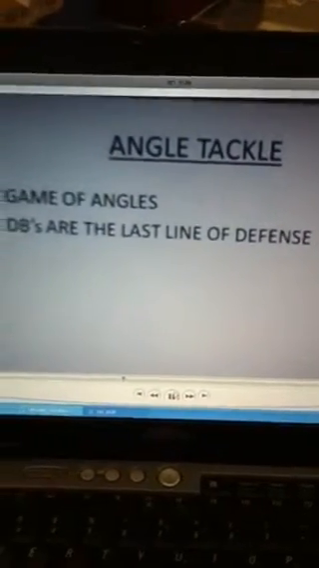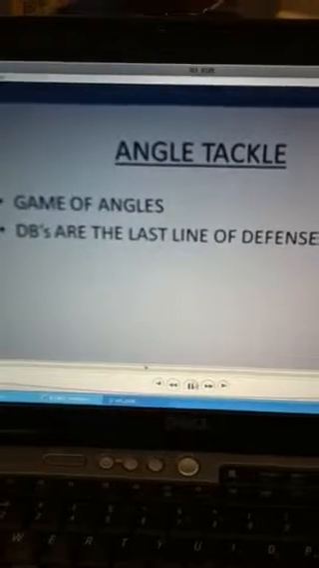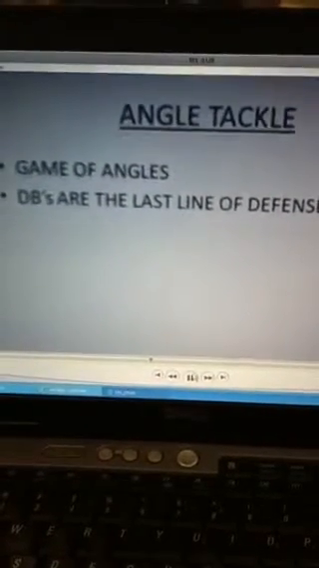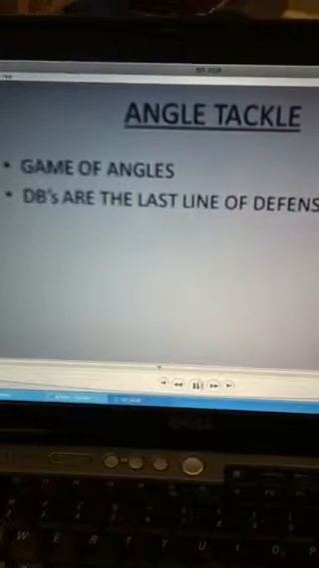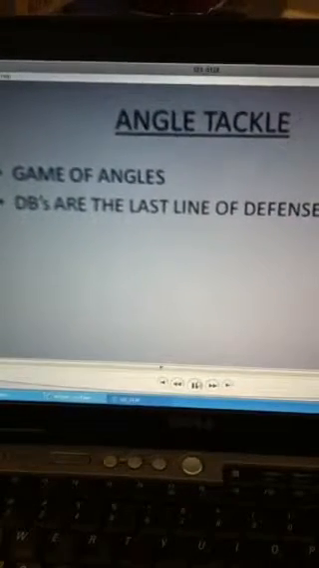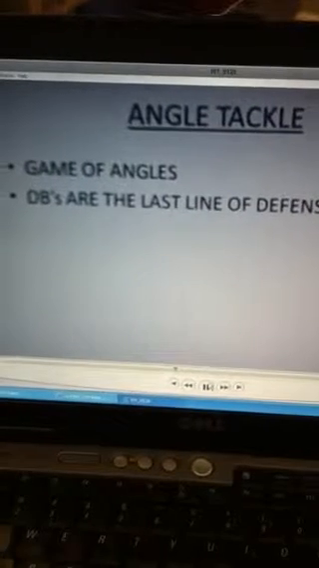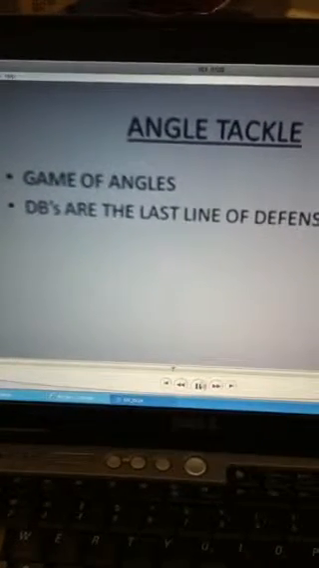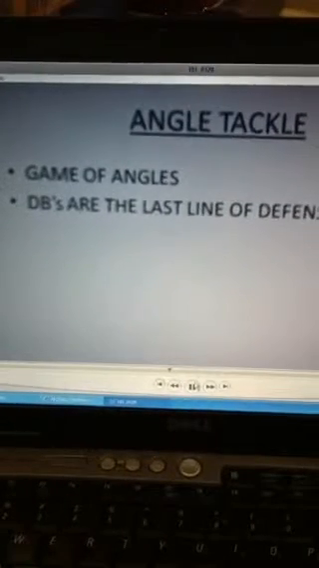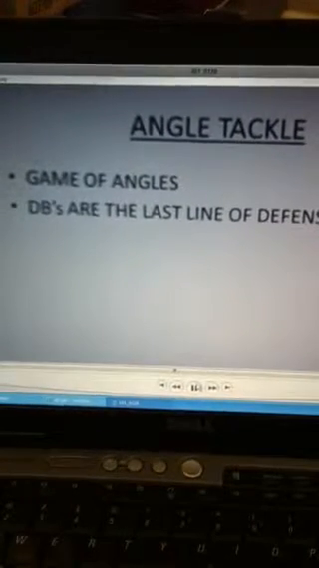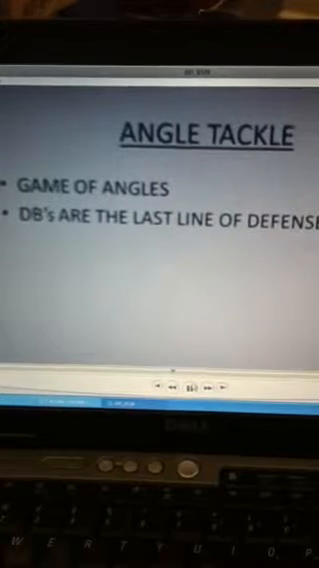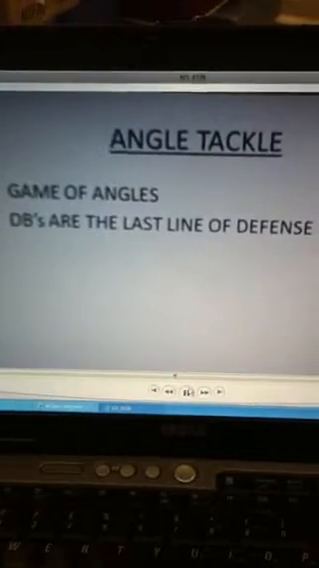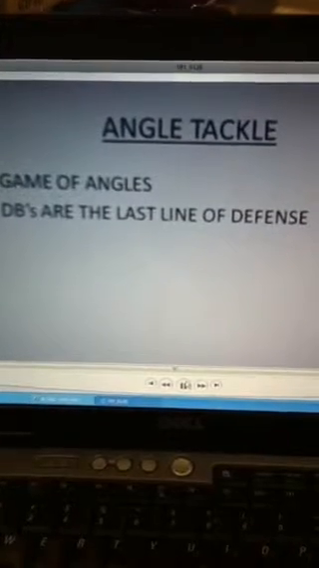All right, let's get into a little bit of angle tackles. As a DB, we're always going to be tackling some ball carrier on an angle. That's most tackles in football. Unless you're a middle linebacker and you're attacking the ISO, you get a head-to-head tackle or face-to-face tackle. For a DB, we're always going to be doing some type of side tackling or some type of angle tackles. Football is a game of angles. There's no way around it.